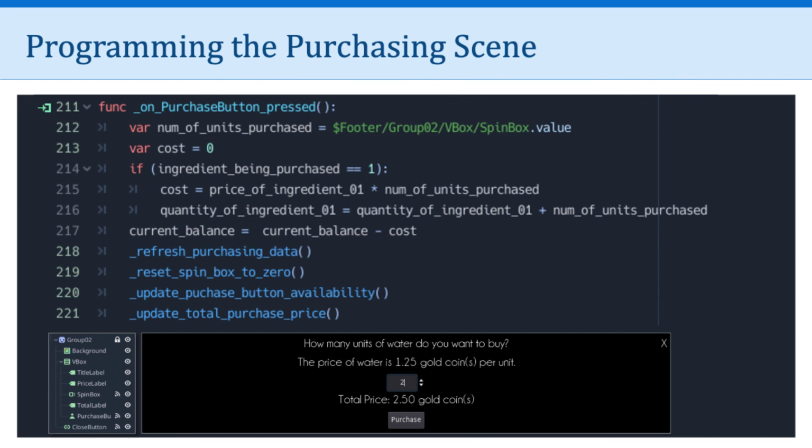And then I am incrementing the quantity of ingredient 1 because they've bought something new. So I'm saying quantity of ingredient 1 plus the number of units purchased. And then outside of my if statement, I'm adjusting my current balance. I'm subtracting the cost from the current balance. And then I am refreshing. I'm calling all these functions that we've already looked at. I'm refreshing my purchase data, I'm resetting my spin box, I'm updating the purchase button availability, and I'm updating the total purchase price.